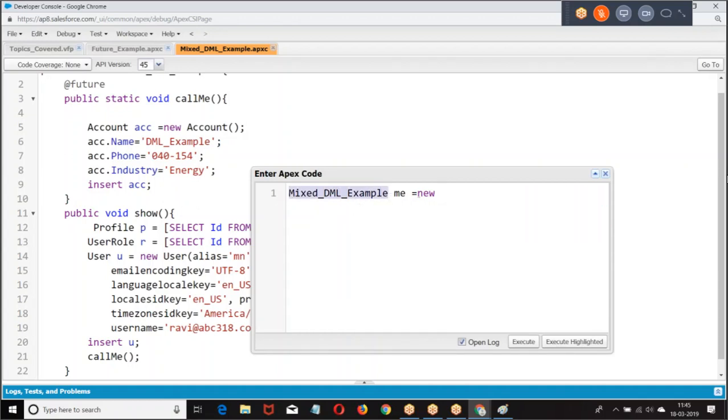Now, when I say future method, what happened? Account will be inserted, user will be inserted, but they are running separately. As they are running separately, the issue will be resolved. I hope you are clear. If both of them are running together, we have an issue. So we are defining one of the operations in the future so that it will run independently.